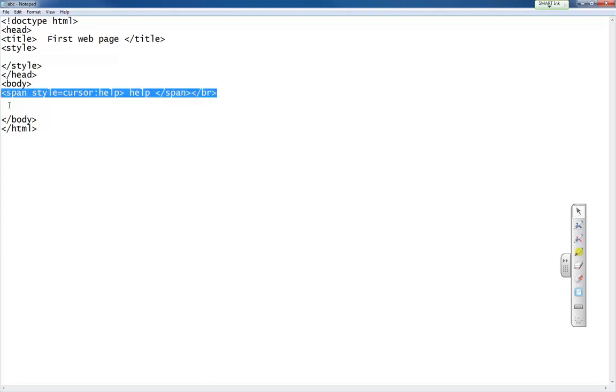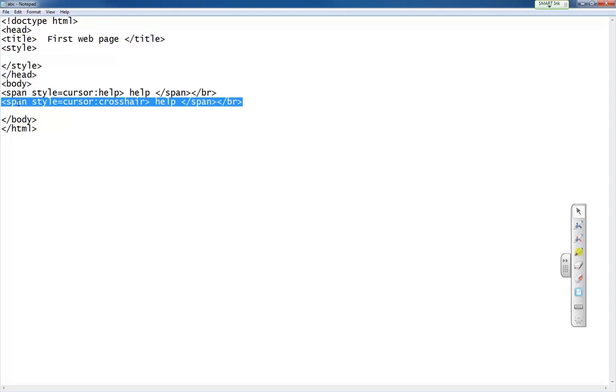Control C, Control V. Let's do help. I want to do, I don't know, crosshair. Again, I'm not going to change it. You can also change it in my notes. I think I went ahead and changed this help, so it's crosshair as well. Let's do one more, and we'll call it a styles on cursor. Okay, Control V. I'll make this one, let's do wait.